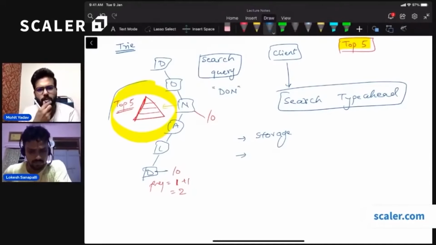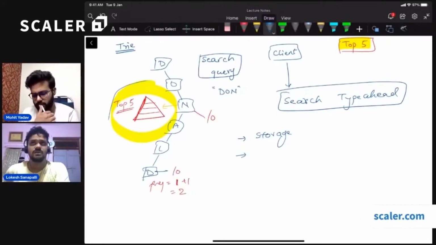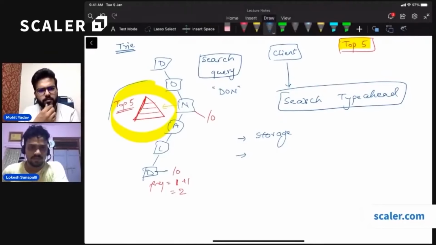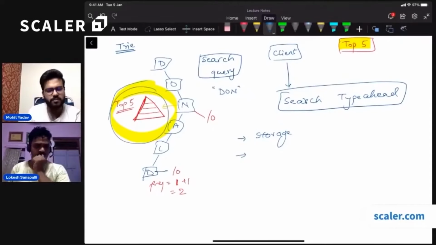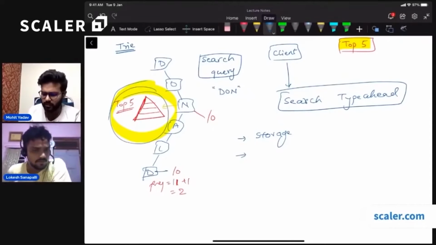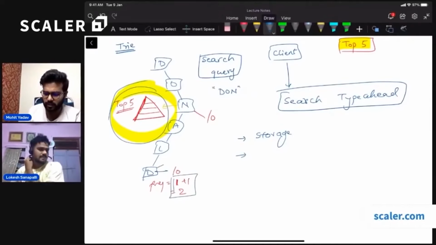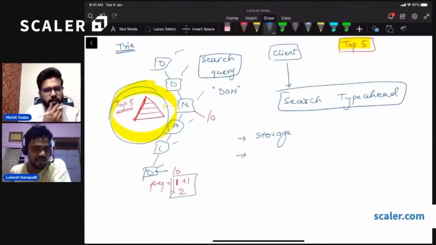Yeah, I'm thinking. So the main thing we need to improve is latency. That's the main important thing in this system. For improving latency, I'm just thinking what else we can do. Do you think updating these top five, when we are updating the frequency of a node? Yeah, that's true, we need to update all the nodes, right?